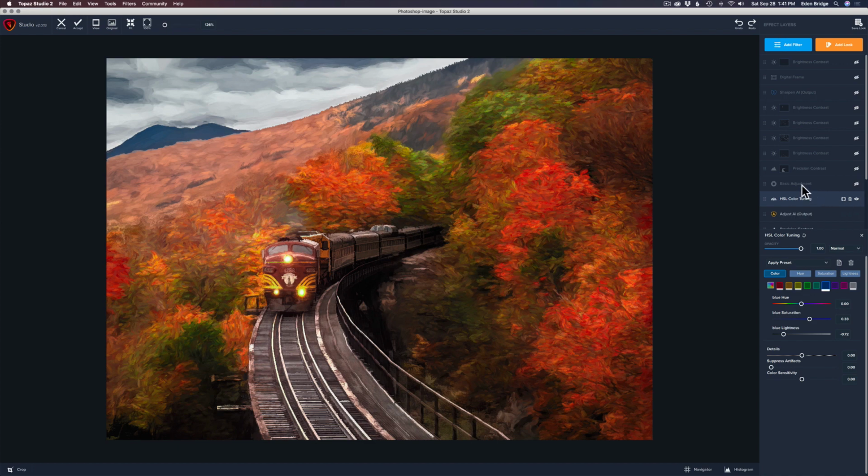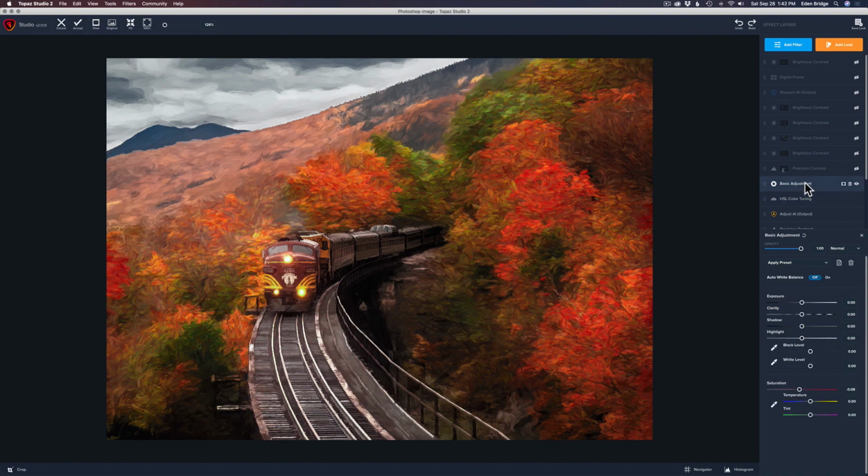Now the next filter is a basic adjustment. Let's turn that on and see what I did here, because I don't even remember. Here's the after and here's the before. Okay, I remember now. On this one, the only thing I did here was, let's click it, I just pulled the saturation back to 0.08, minus 0.08 that is. So I just took a little bit of saturation off it. That's all I did there.